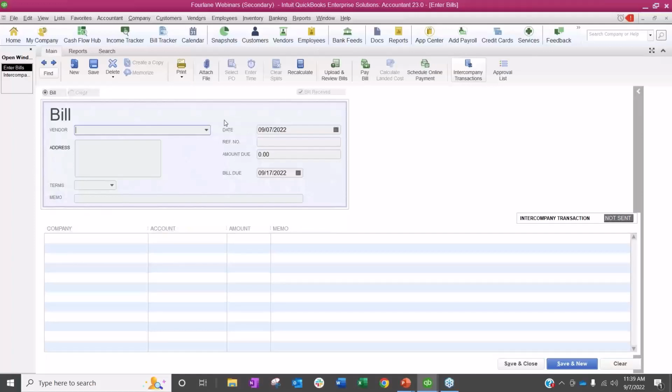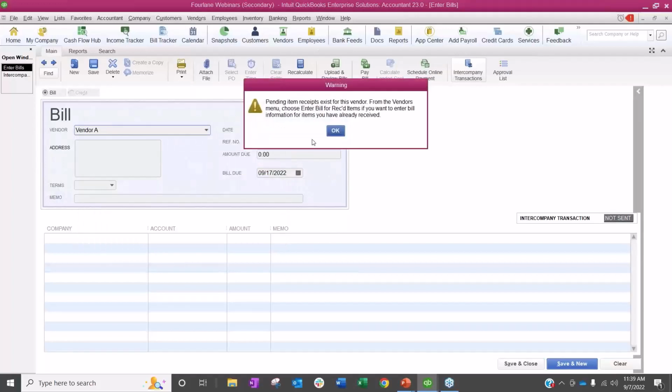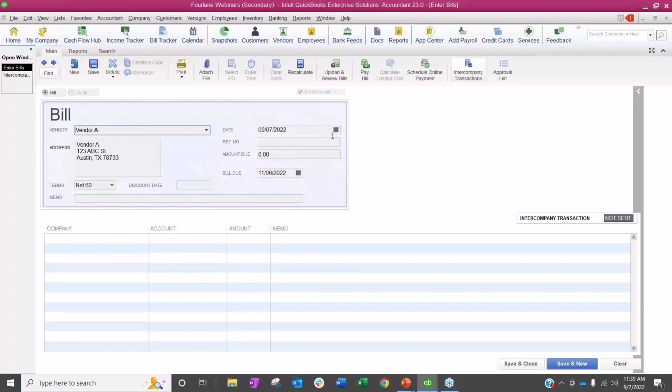Okay, so I'm going to choose a vendor, vendor A. Put in the date. I can put in a reference number. I always like to pay attention to these things. Put in an amount.